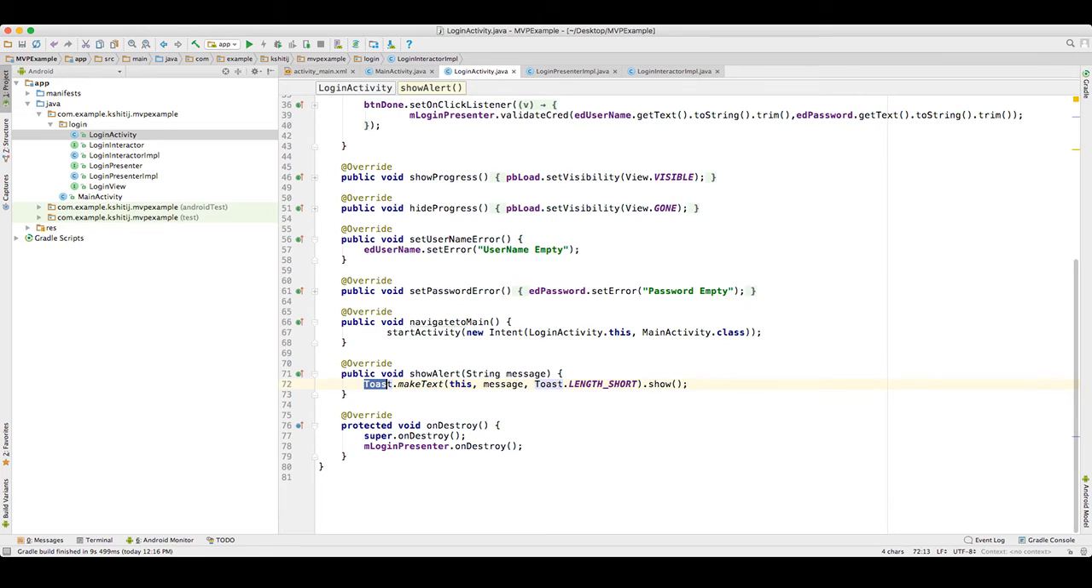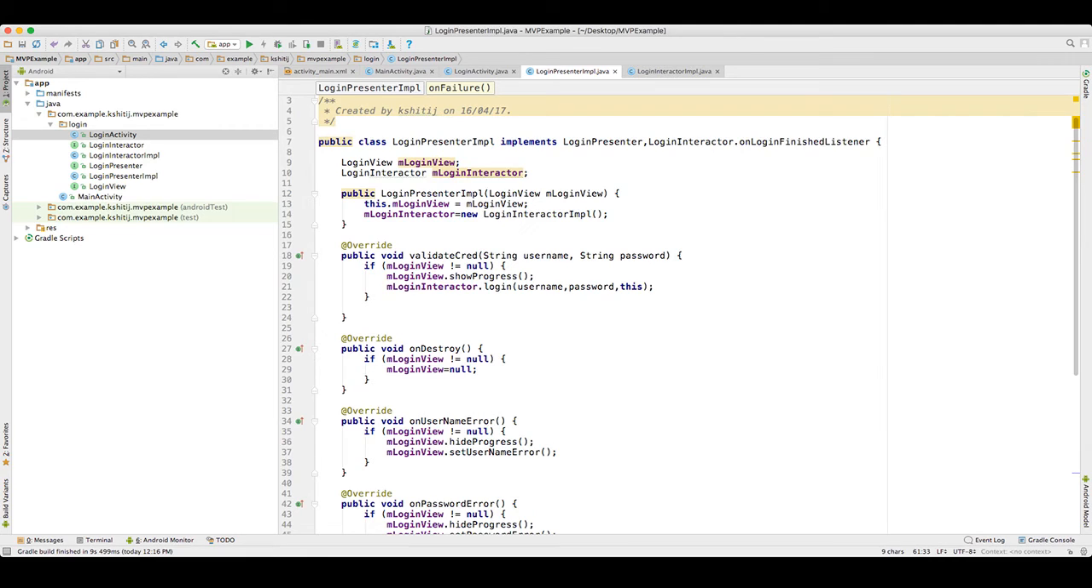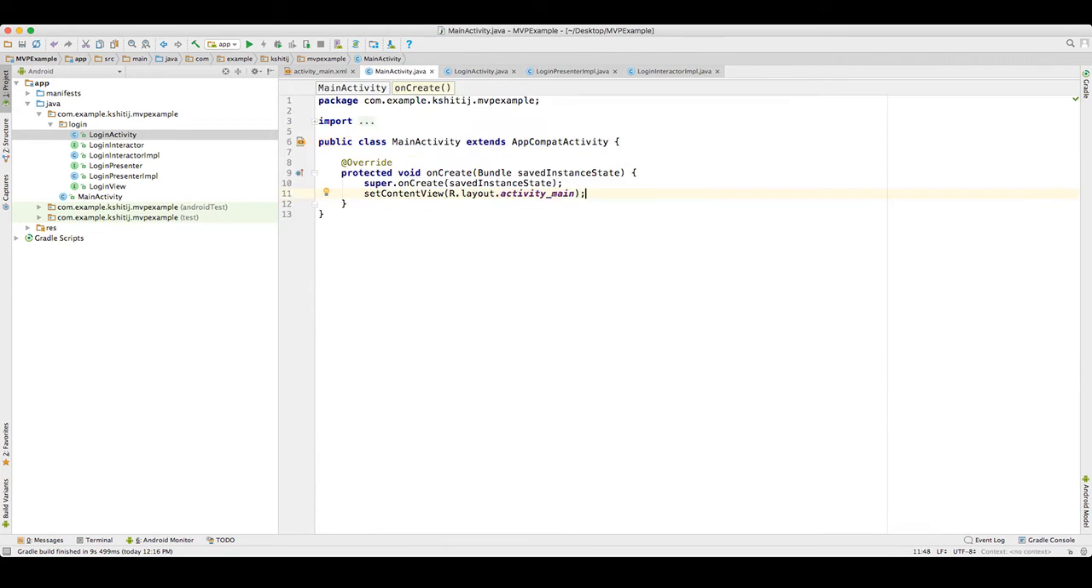We also have this onDestroy method. When the activity is destroyed, the LoginPresenter's onDestroy method will be called, and it will null the loginView that we are passing, so that we don't have any memory leaks in our app. It's to optimize that. Now we're going to run this example on the emulator. If you have any question regarding this example, you can just ask.